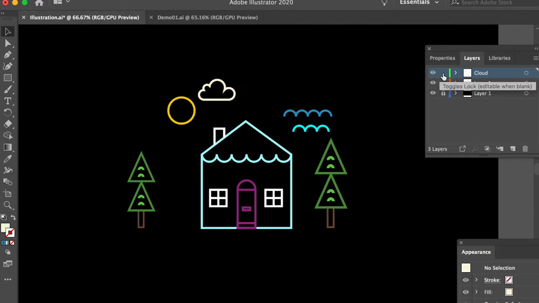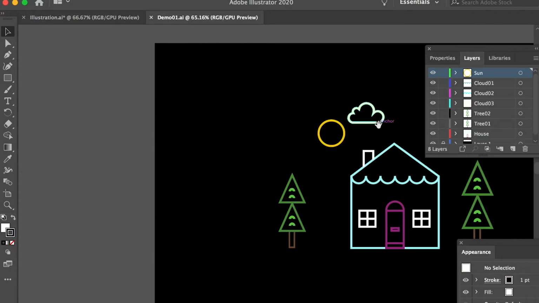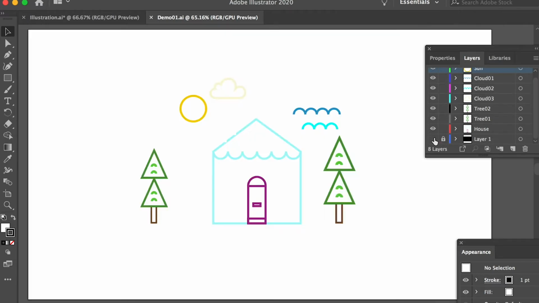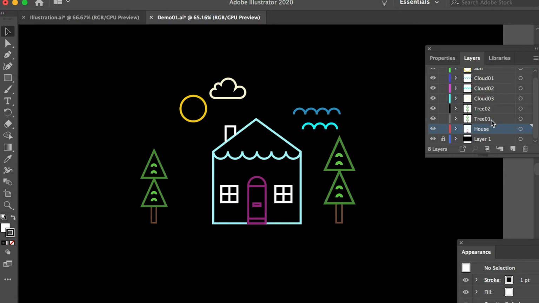All right, so this is the cloud, and we can lock this layer, and then we can select the sun, and hit Command X to cut, create a new layer and rename this new layer as sun. And then select this new layer, hit Command F to paste it on the original location. All right, so repeat this process and you will have this. Okay, so this will be a clean document and it's ready to go for After Effects. So you have your background and you have all the individual objects in a different layer.